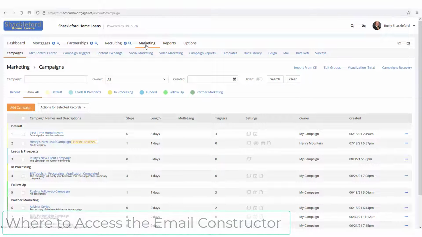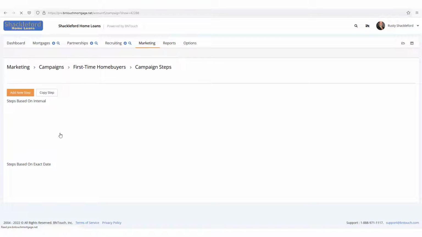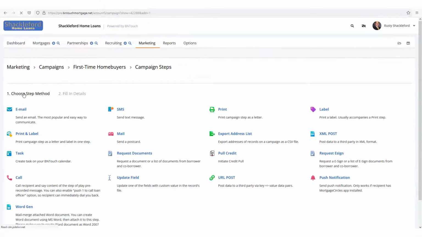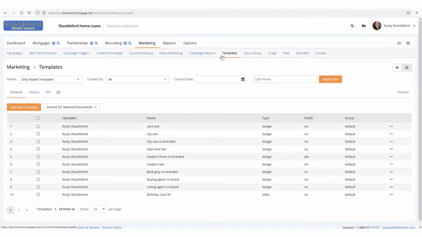The Email Constructor is an alternative method you can use to design your marketing campaigns and templates. In the Marketing tab of your Bntouch CRM, you can access this tool in multiple locations where you would normally be able to open the text editor. Both editors can be used to design marketing materials.